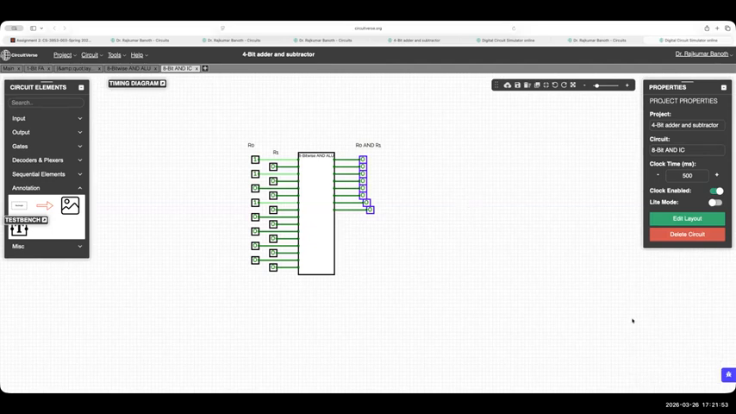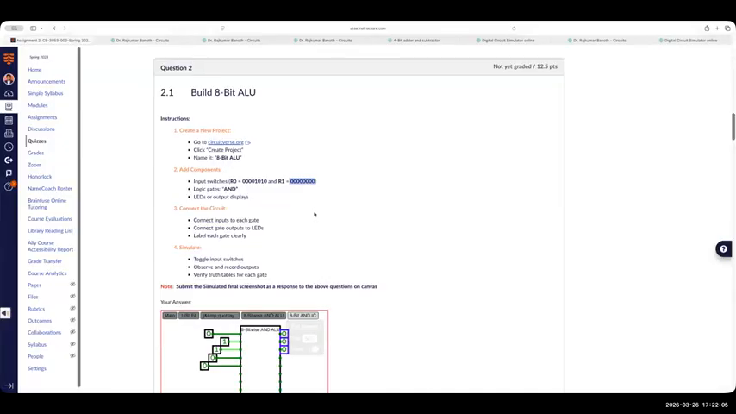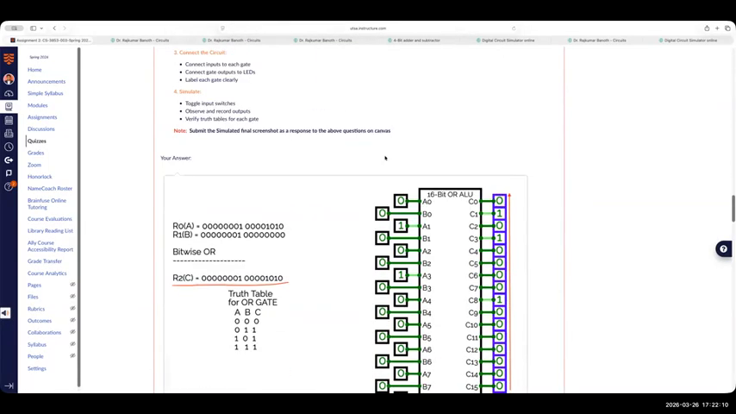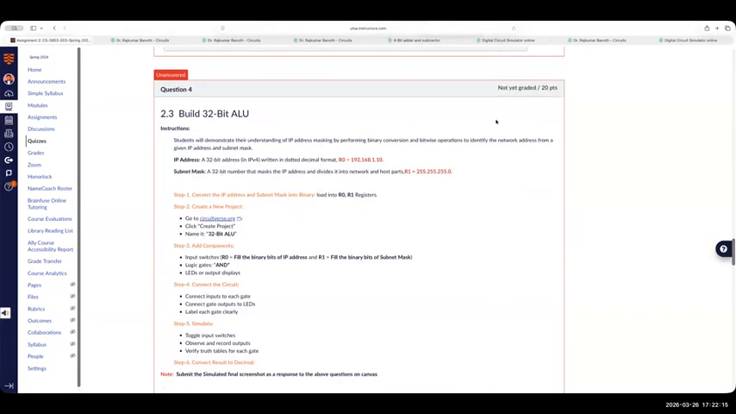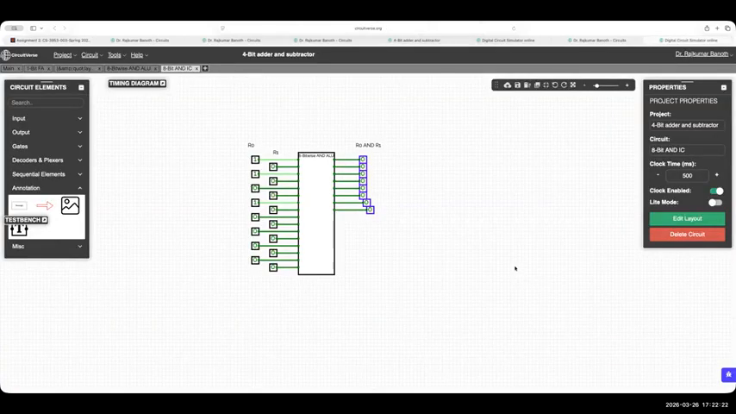Yeah, perfect. Good. So likewise, you do the 16-bit OR gate and 32-bit AND gate bus. You are almost done, 3 questions. The carries are 12.5 points, another 12.5 points, and another 20 points. So almost 45 points of exercise that we have done. Is that clear? Yes, sir.